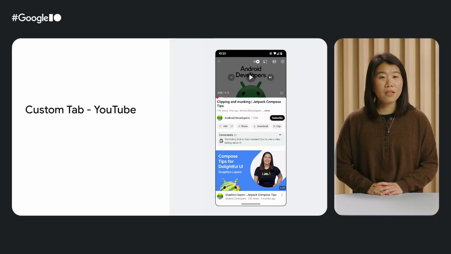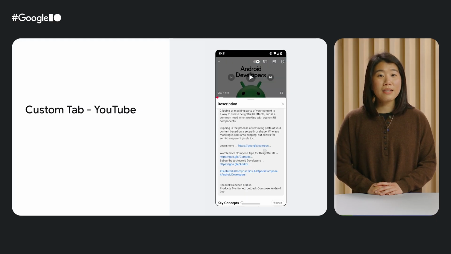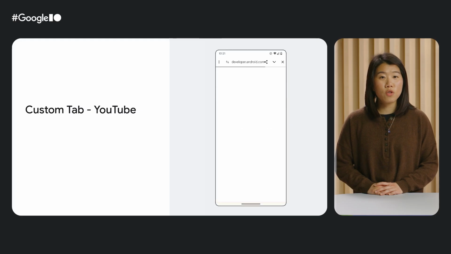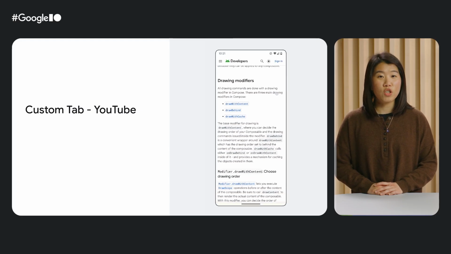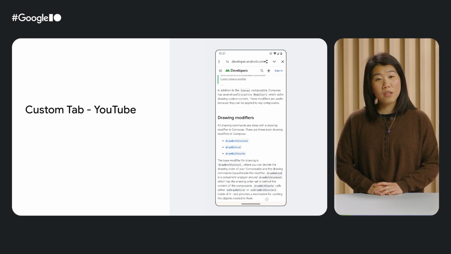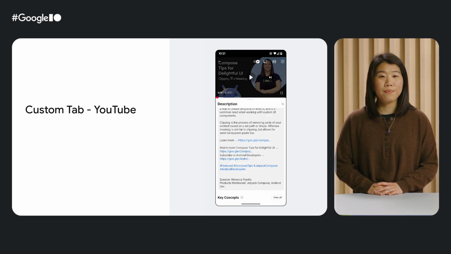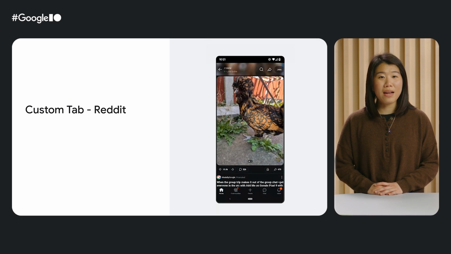Instead, it can hand it off to the device's default browser to provide the browsing experience. At the same time, the user stays within the YouTube app and can easily exit the custom tab once they've completed their browsing journey. They are then returned back to the YouTube app and the video they were on. Next, we have the Reddit app.